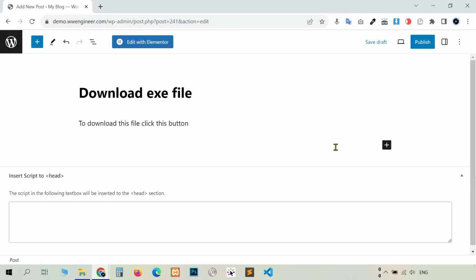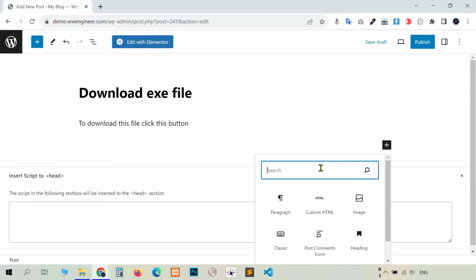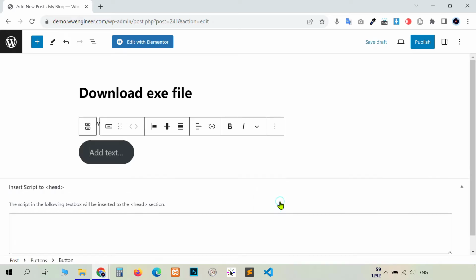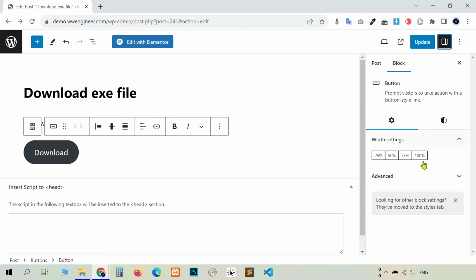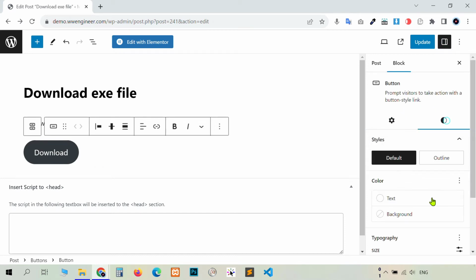Then we need to create a button here. So just click over this plus icon, then button. If you don't find it, search here for button. So this is a button. I have also written here download, and this button you can design according to your choice. If you click here, then you see many options to design this button.